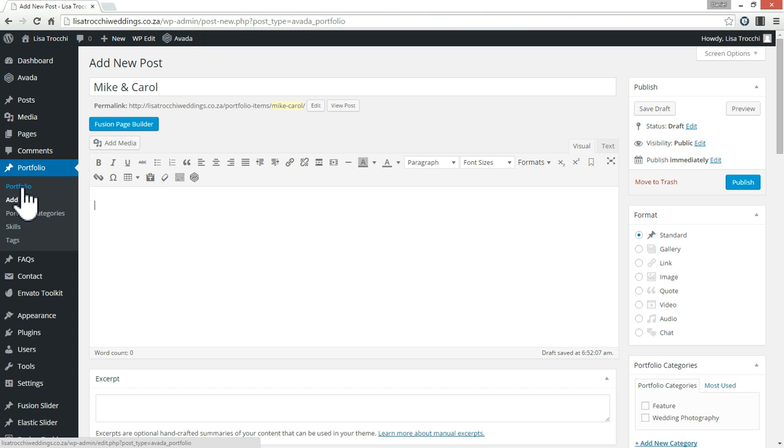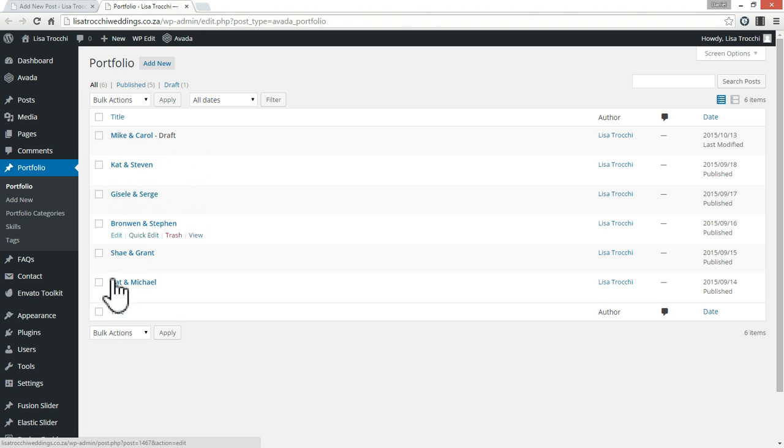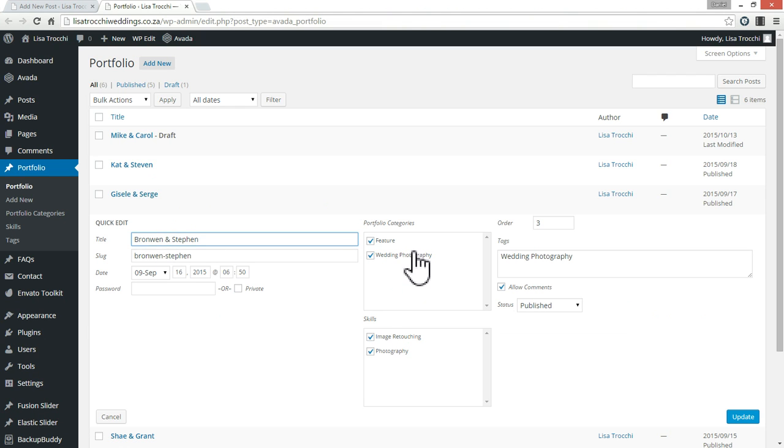I'll show you what the other portfolio items look like if you just click on portfolio. So here are our 6 posts. You can see Mike and Carol is the one I'm working on now. From here, you can go and edit any of these items. Or if you just want to do a quick edit, like changing the name, the title or the date, you can just do a quick edit. You can also change the order.